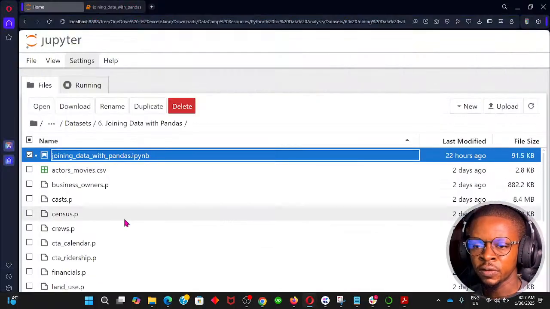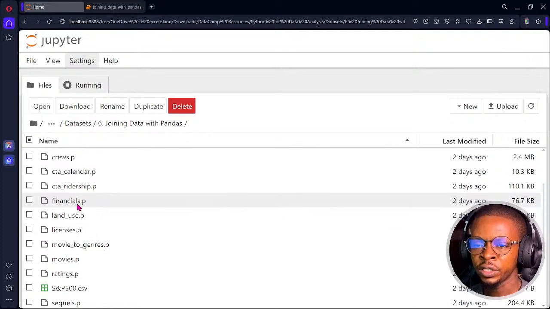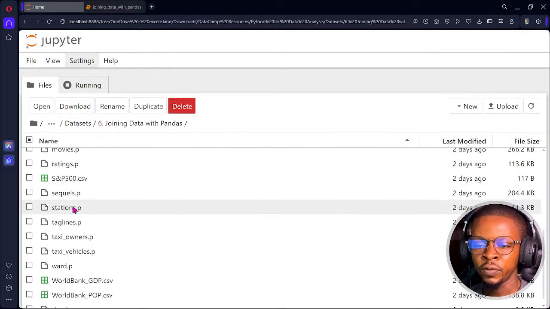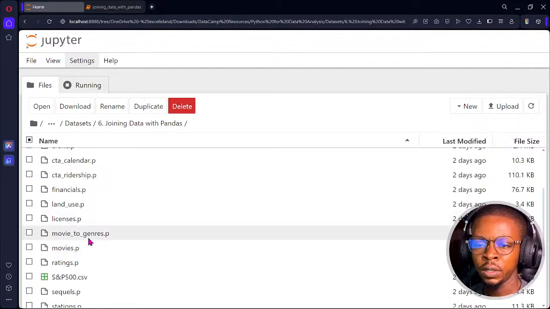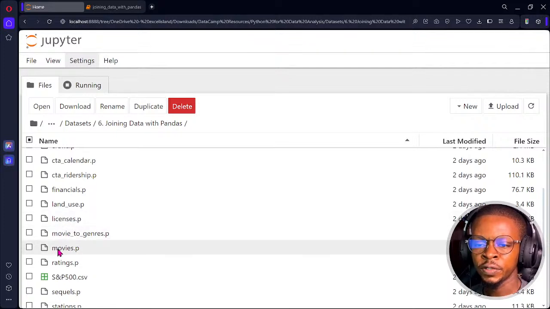So we want to use the movies and financials. Let me see. I think I have the financials table here. Yes, and I have the movies. Let me see. Do I have the movies table? Yes, movies too. Okay, this is movies here.